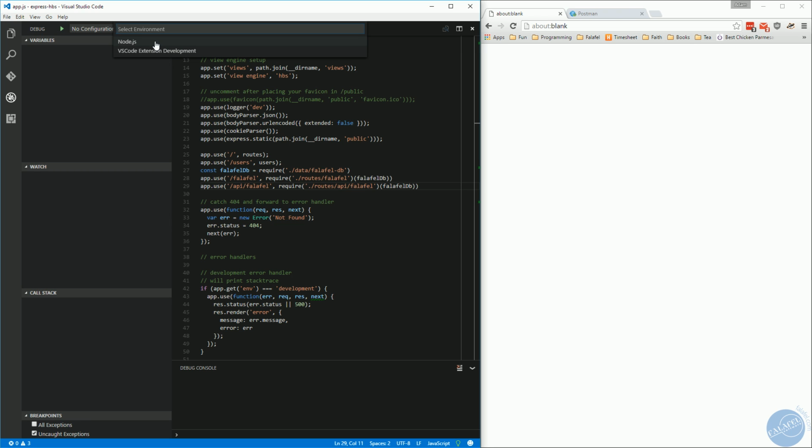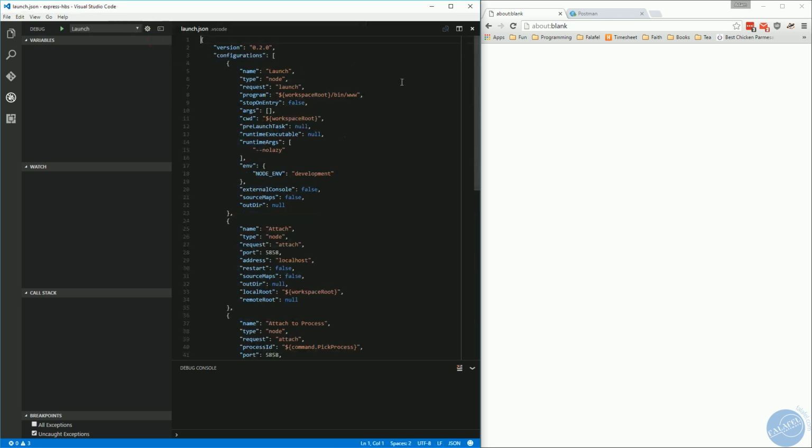I suspect that you can probably get other environments in here by installing extensions and support for other languages, but I haven't done that because I'm doing Node development, so it's real handy for me that Node comes out of the box. If you just choose this, it'll automatically generate a launch.json for you and put it in a .vscode folder in the root of the project. And you can see right here, it's actually picked up from the package.json.